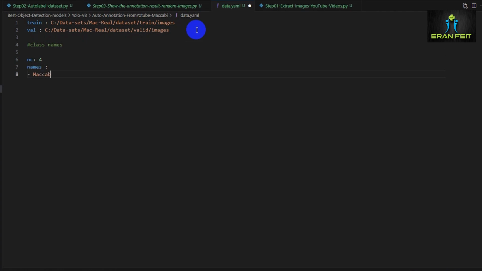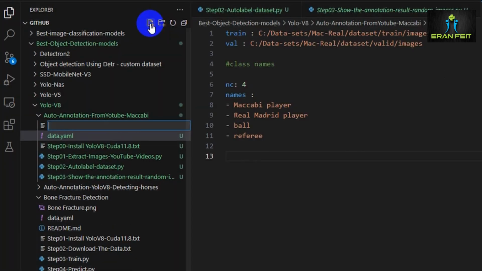The first name will be Maccabi player. This will be class number 0. Real Madrid player will be class number 1. The ball will be class number 2, and referee will be class number 3. 0 to 3, we have 4 classes.